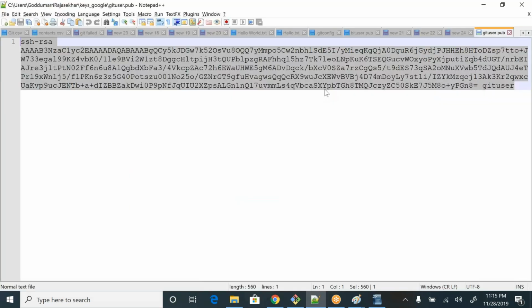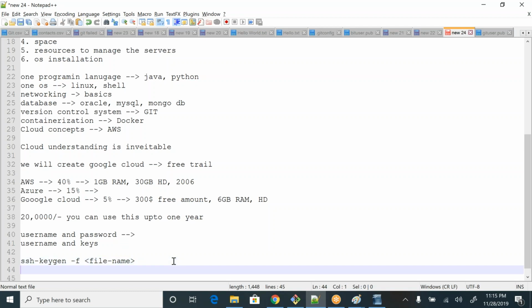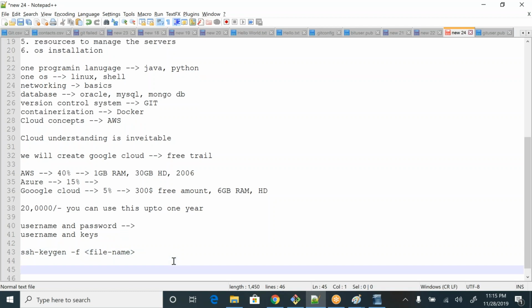Okay. So now we gave the username, we generated the public key and private key, and then what is the command to log in? It is ssh -i. You have to give your PEM file location and then username@IP address.